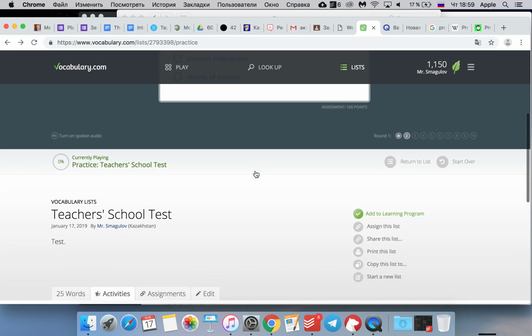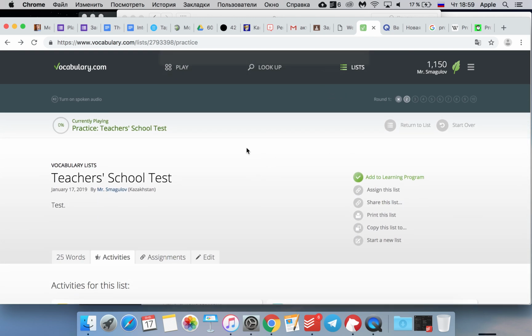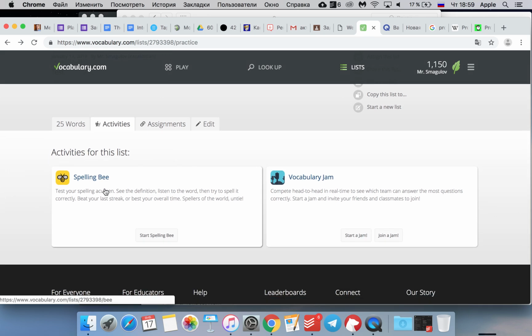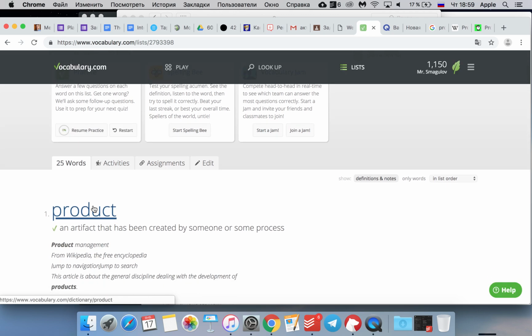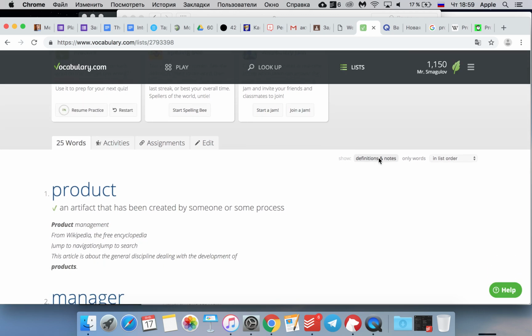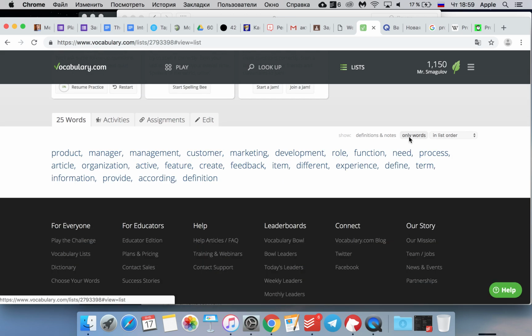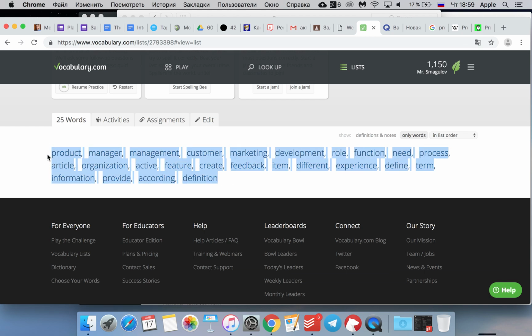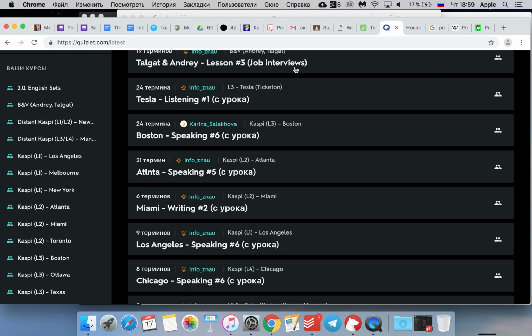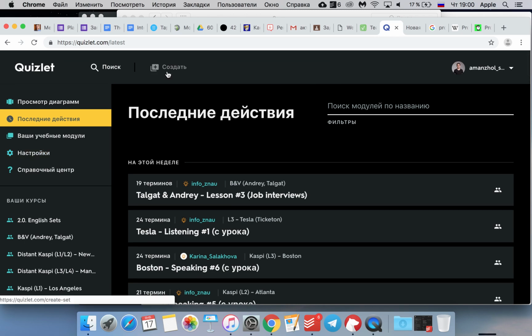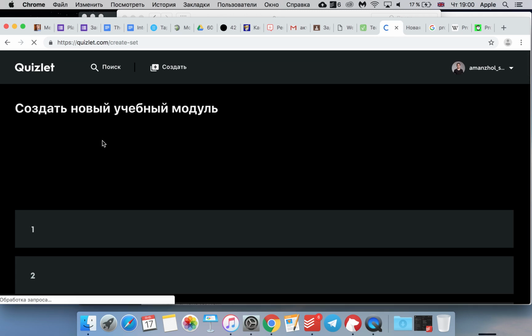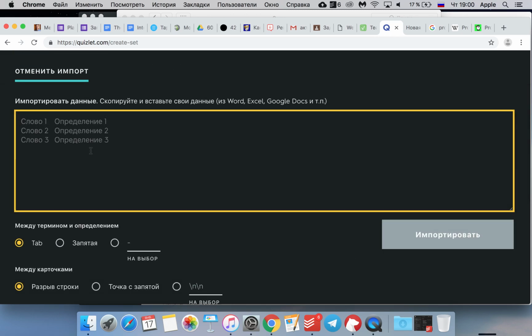You go a little bit below, and you will see different activities like spelling bee and vocabulary jam. These work very well in classes. But what you have to do is go to the list of 25 vocabulary items. You will see the word, the definition, and the example sentence. But you click only words. You copy these words. You go to Quizlet. You create the set. You go to the import section.